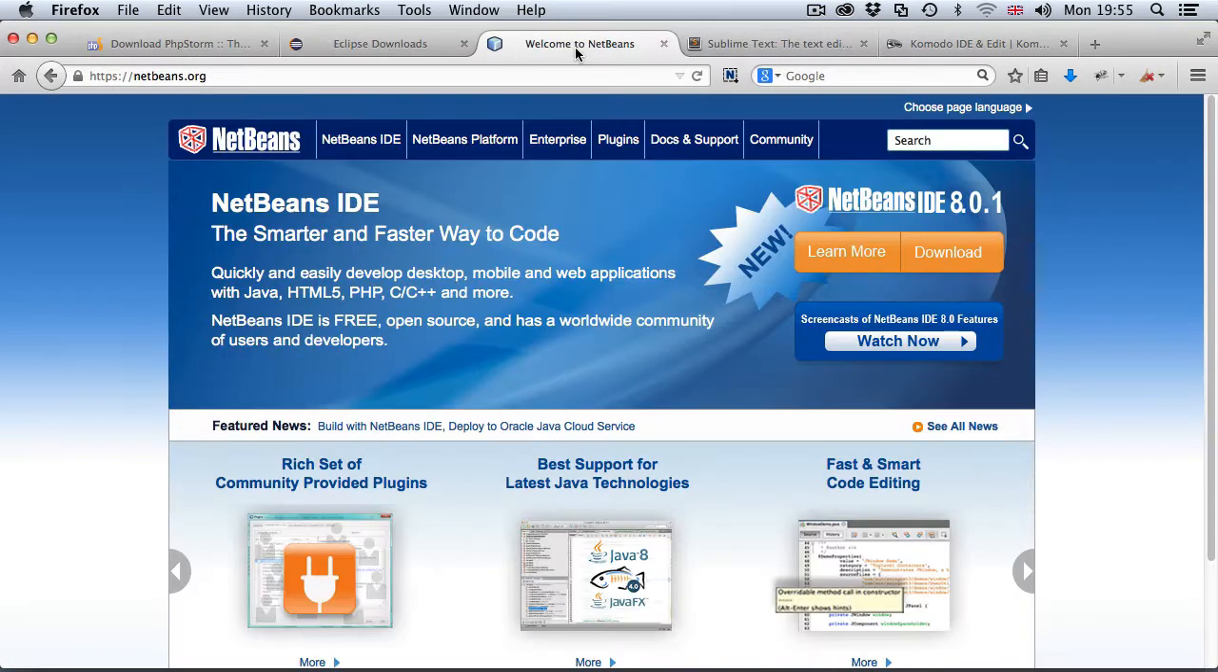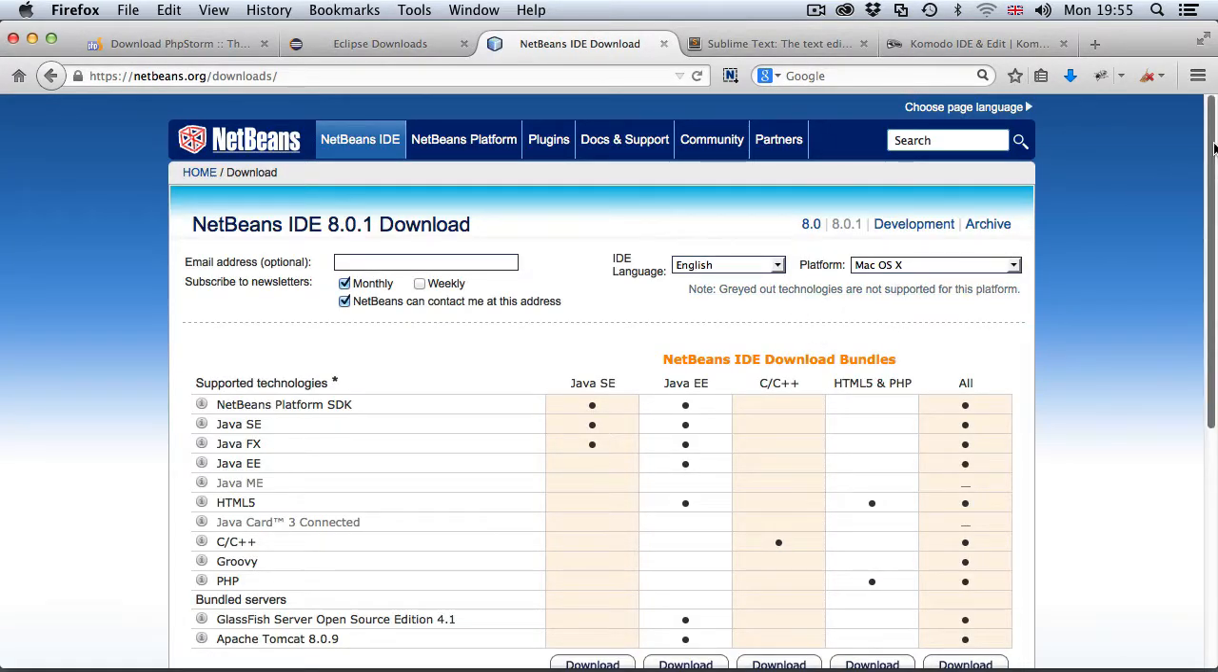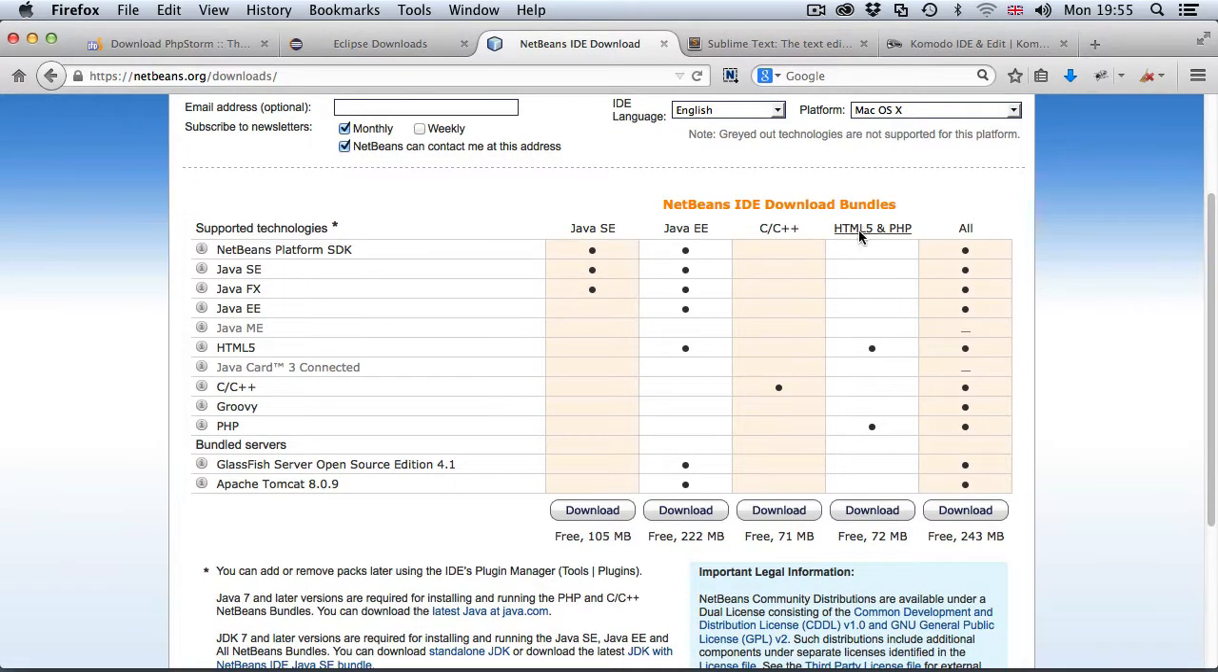The next one, also free, is NetBeans. You go to netbeans.org, and then if you click on download button, you'll be presented with a few options. Again, if you scroll down, you can see there's an option for HTML5 and PHP. You can click on download button and download the free version of NetBeans as well.